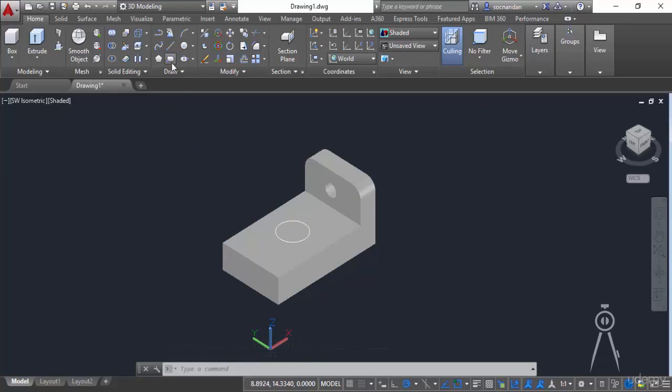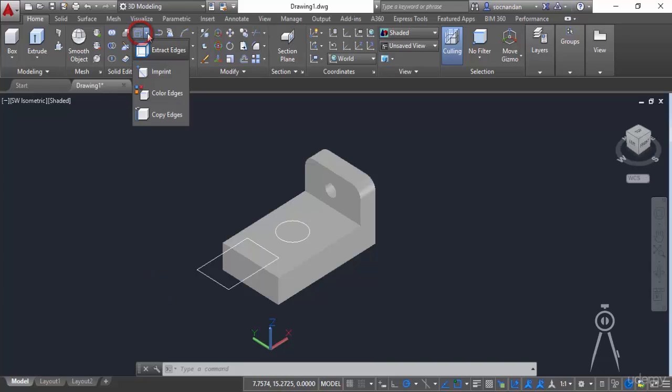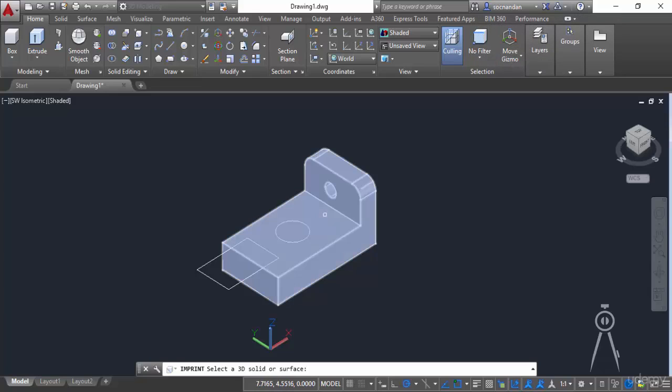Now let's go to the rectangle and make one more geometry on the top of the surface. I'll make a rectangle again, but this time partially the rectangle is on the surface and partially it is outside the surface. Now go to the solid editing panel, expand this flyout and select imprint. Now select the 3D solid or the surface on which you want to imprint these two geometries. Let's select this geometry and now click on the 2D object.